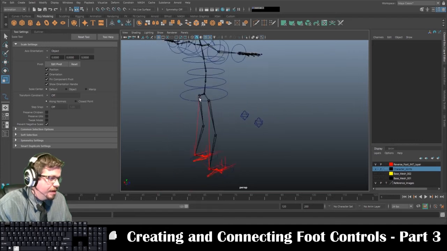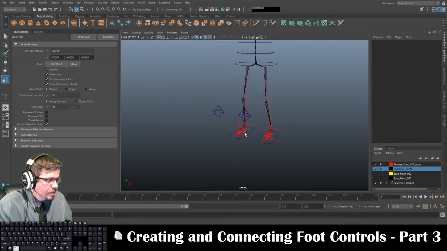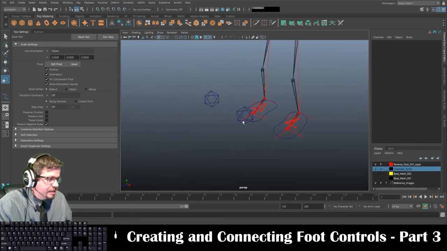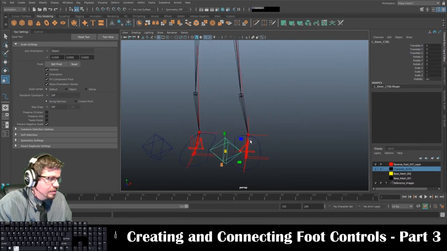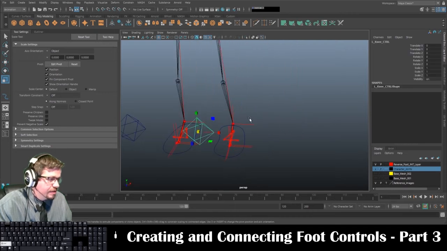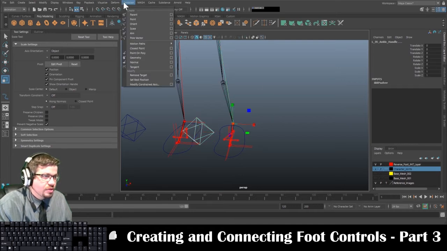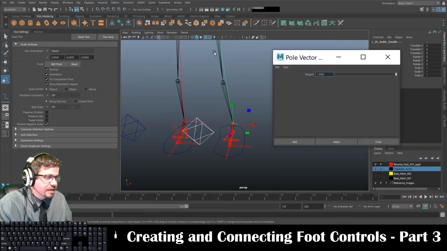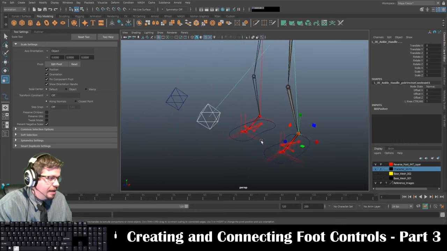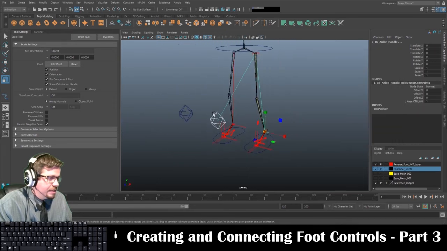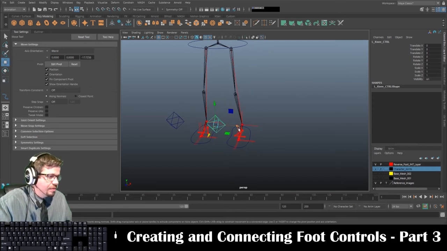And now that I've got that, what I need to do is take this knee controller, hold shift and select the IK handle on the ankle, and go to constrain, and we're going to do pole vector. I'm just going to check the settings real quick. Yeah, it should be fine. And add. And now what you're going to be able to see is that with this controller, you're going to be able to shift the location of the knee.